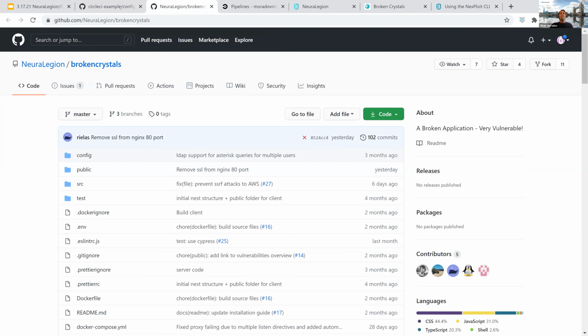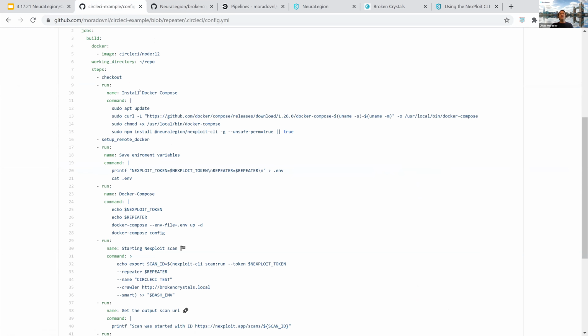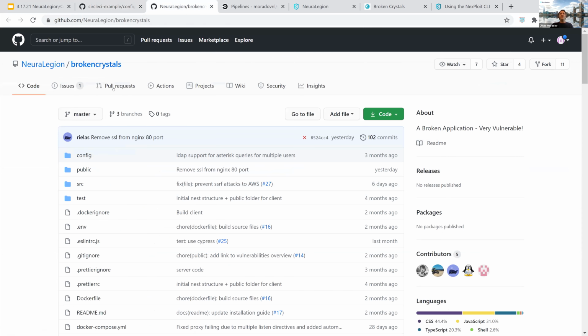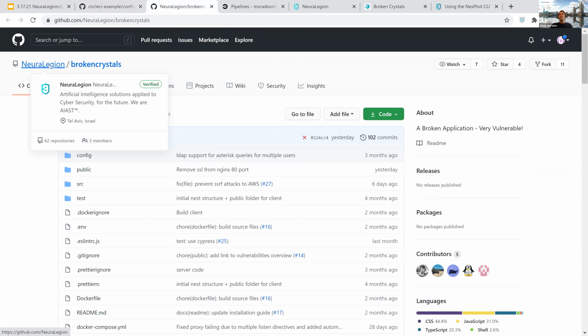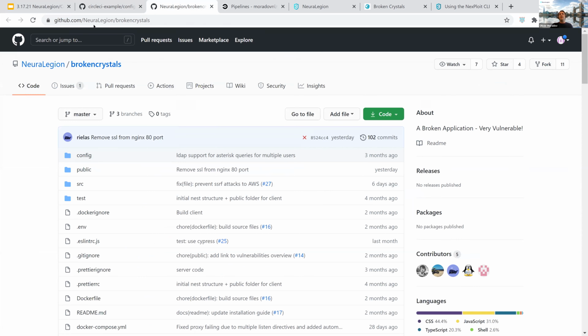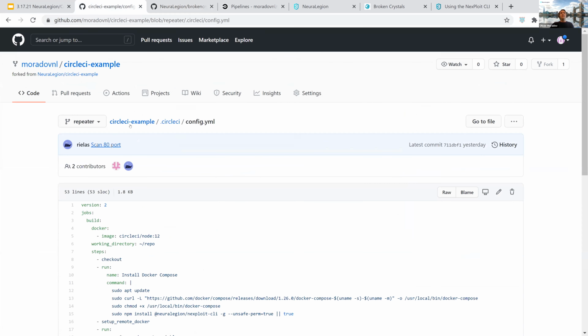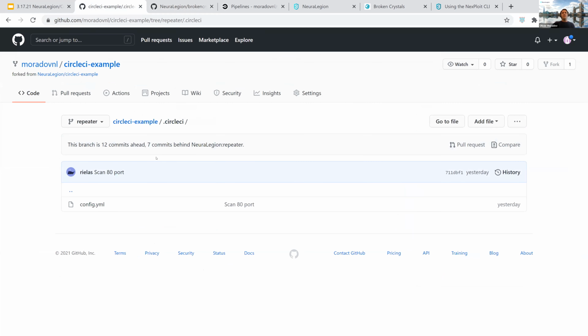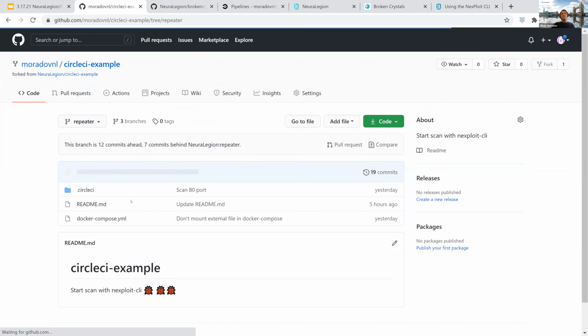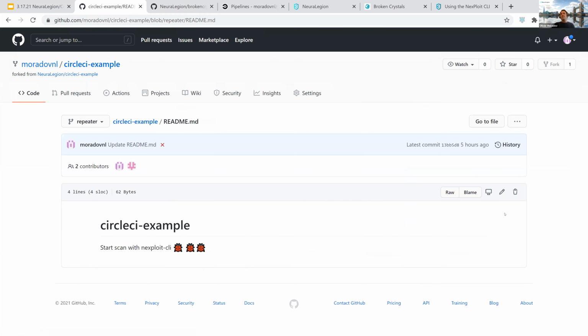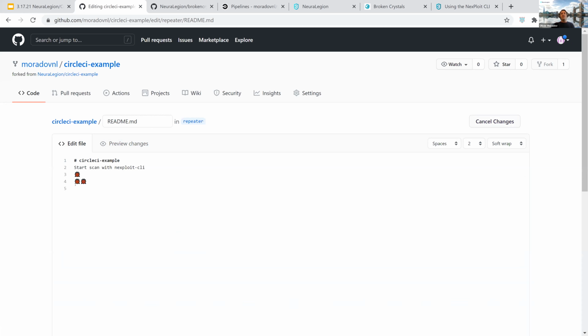Well, we're all about automating it. This, by the way, is the Broken Crystals repository under the NeuraLegion GitHub. So please feel free to look at that. But if we go back to this CircleCI example, just to keep things very, very simple, we have a simple README here. We can see we had multiple bugs in this specific example.